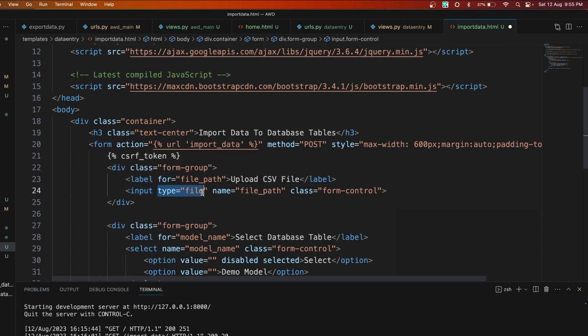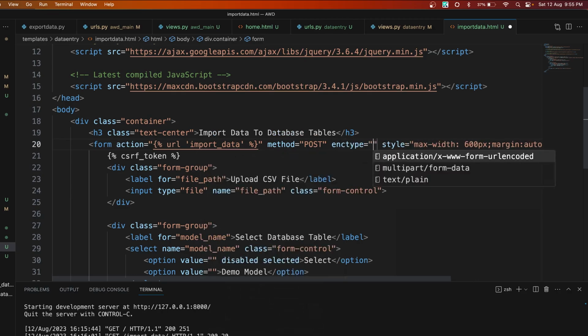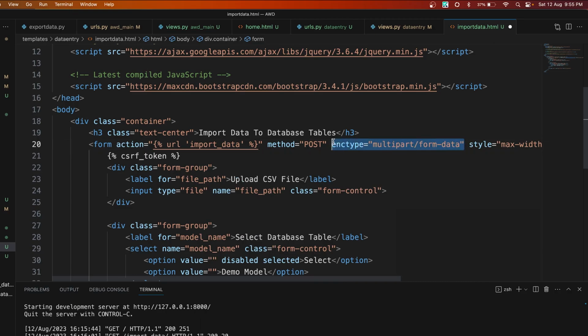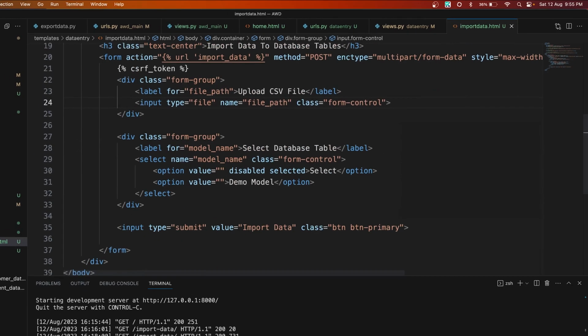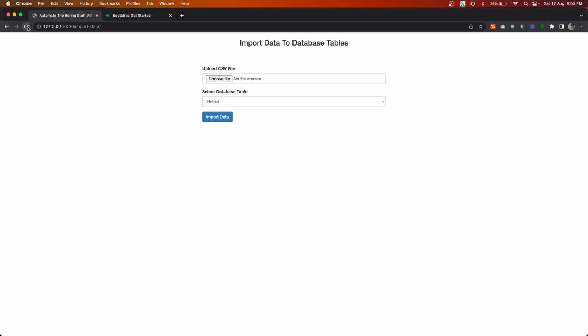Because we are taking the file, we must add one attribute called enctype. Enctype is equal to multipart/form-data. This one you must add whenever your input type is a file. Whenever you accept any kind of files, you must include enctype is equal to multipart/form-data. Otherwise your form will not upload the file. So at this point our form is ready.